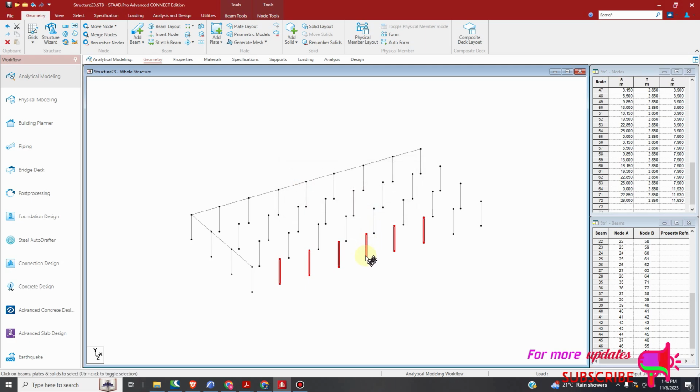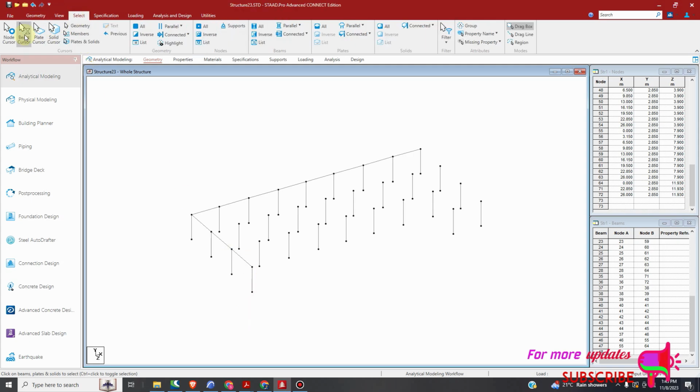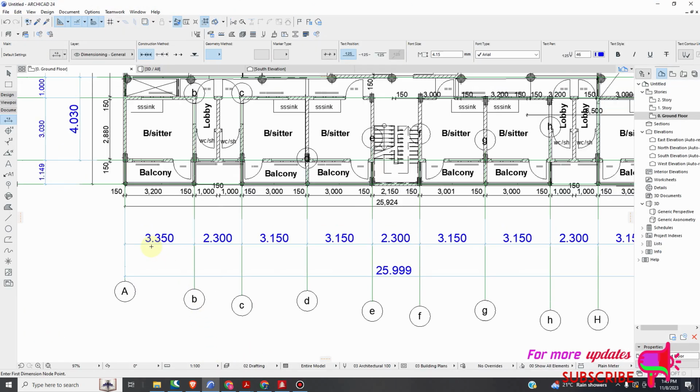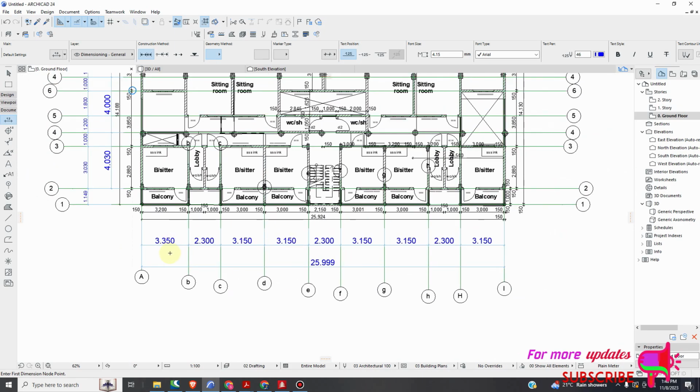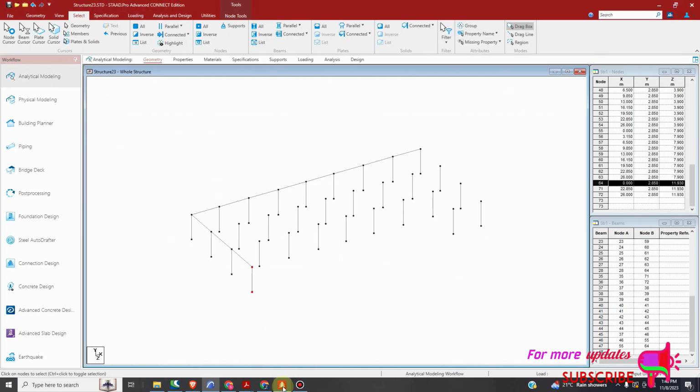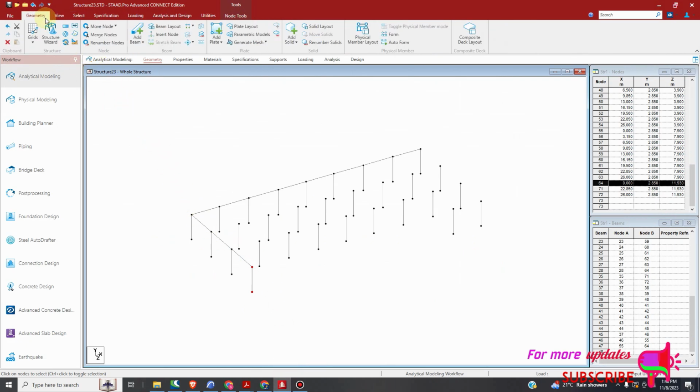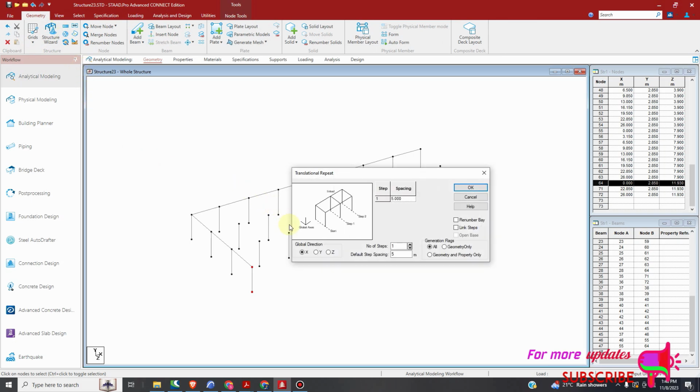Yes. So we're going to copy. We're going to pick node first, and copy these nodes. Now using these dimensions here, in the x direction by 3.35, also repeat by 3.35 one step.